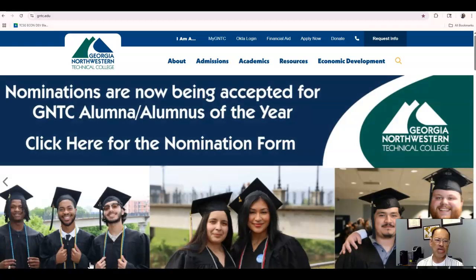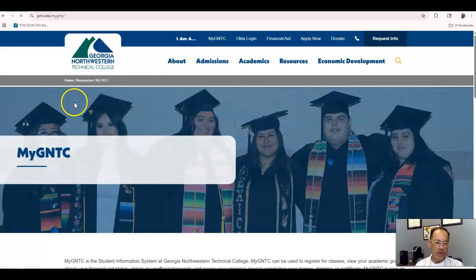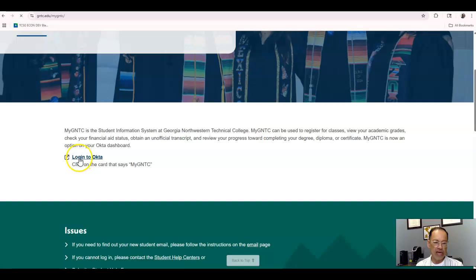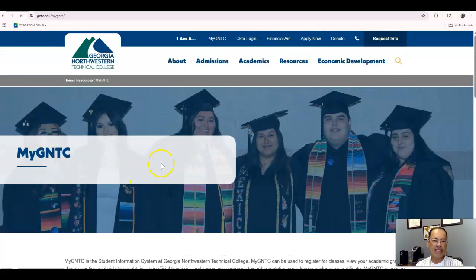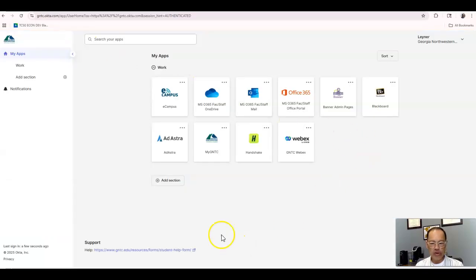You're going to go to gntc.edu and find this homepage. And up here where it says My GNTC or where it says Okta Login, you can click on either. I'm going to click on My GNTC just to show you what happens. You end up in a page similar to this, and it's going to say Log into Okta. That's the same thing as logging into Okta. Up here, you're going to enter your credentials and end up in a page similar to this.